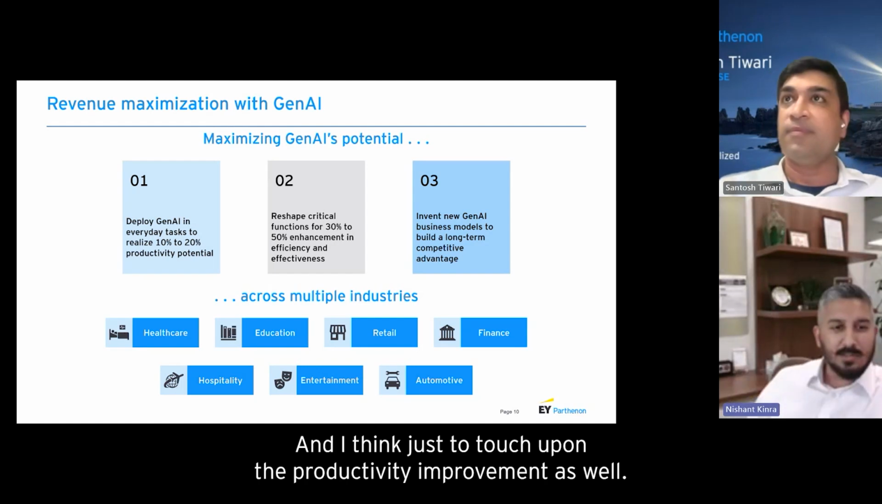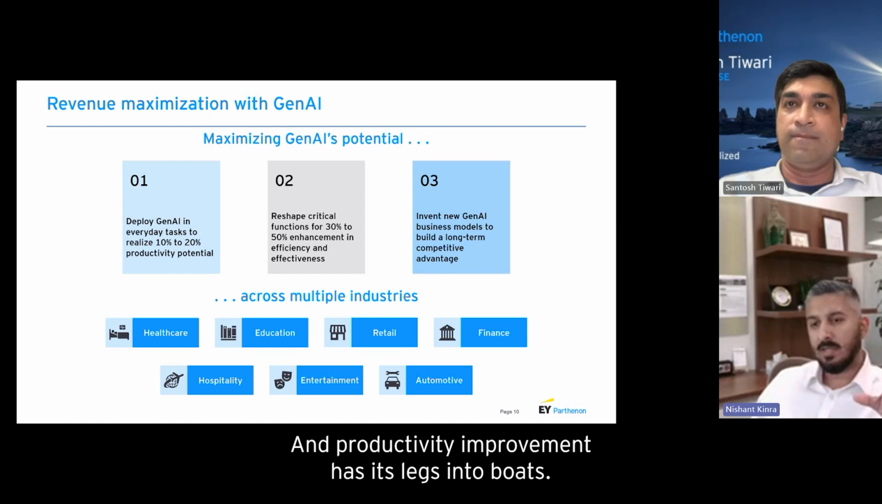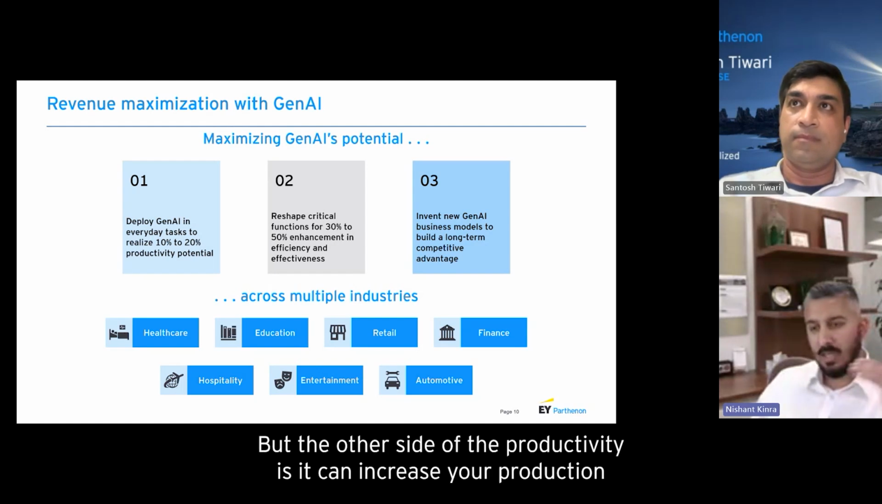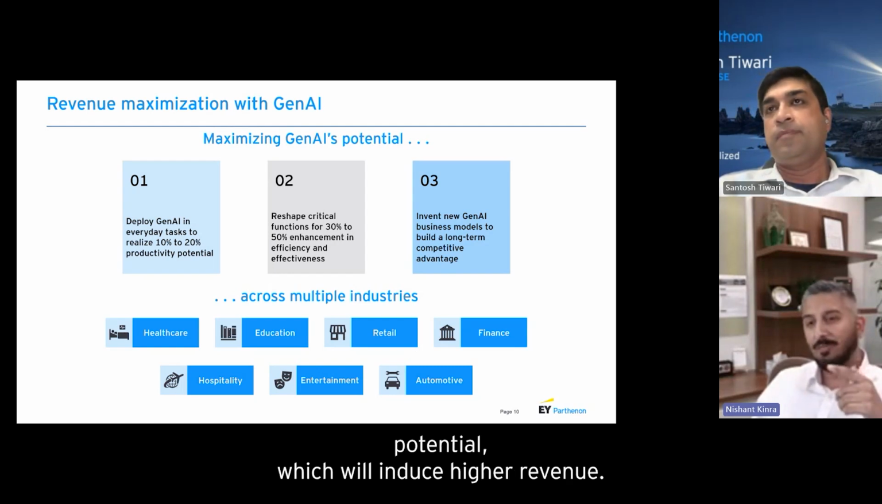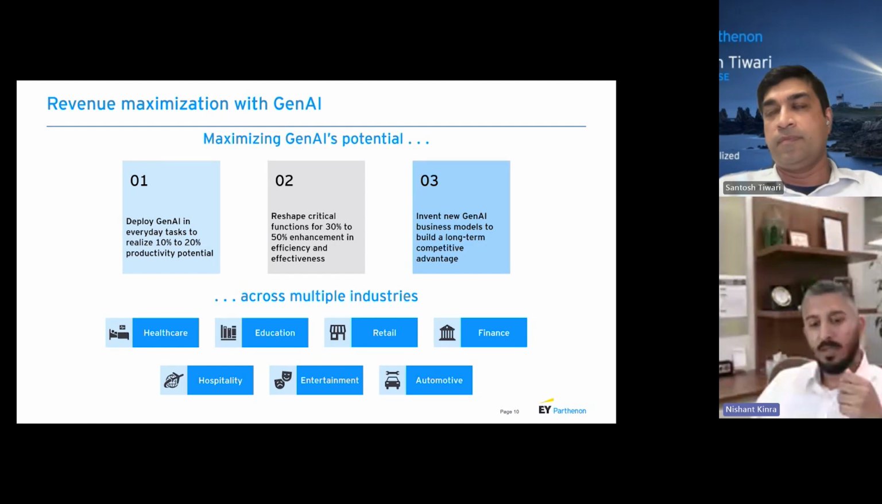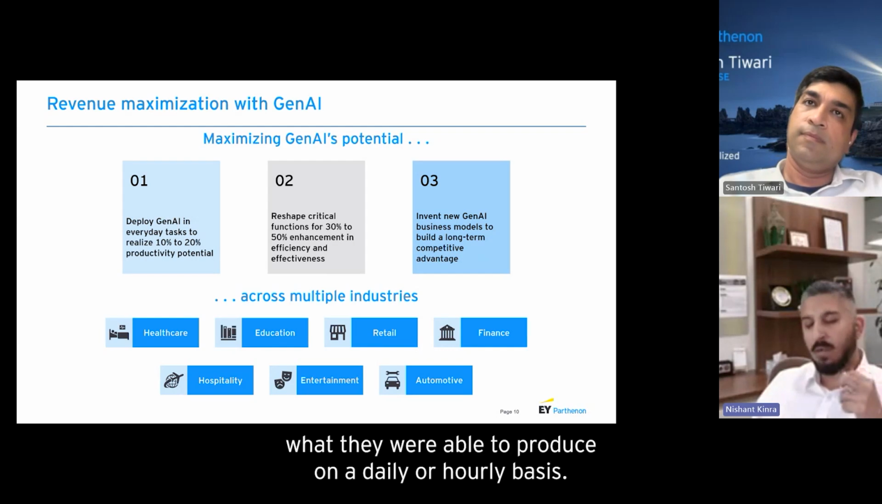Absolutely. And I think just to touch upon productivity improvement as well, productivity improvement has its legs in two boats. Yes, it can reduce cost, but the other side of productivity is that it can increase your production potential, which will induce higher revenue. So of course, I speak with a lot of media companies day in and day out, and a clear theme coming from them is that Gen AI has boosted what they are able to produce on a daily or hourly basis.